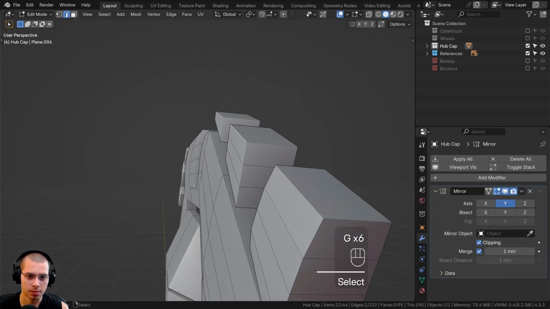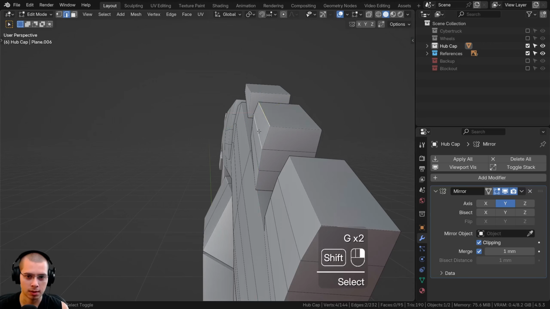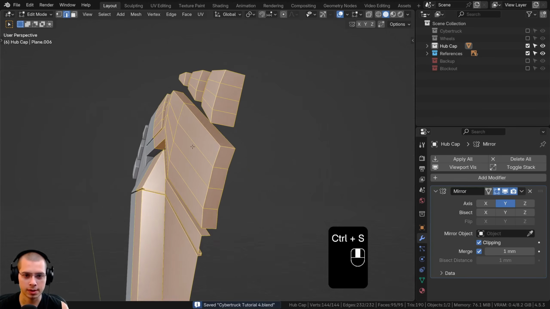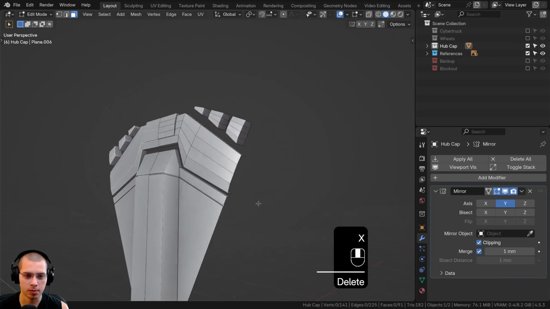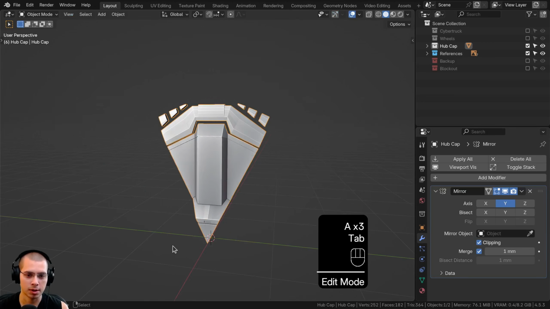And then we'll just do the same thing here. So drag this edge back a little bit. And then also right over here on this side, we want to go to the face select. We want to select these faces and delete the faces because we don't want those. So there is all the basic modeling for the hubcaps.